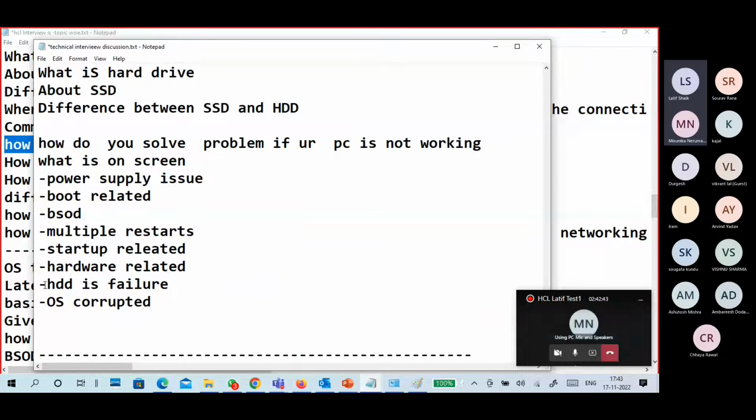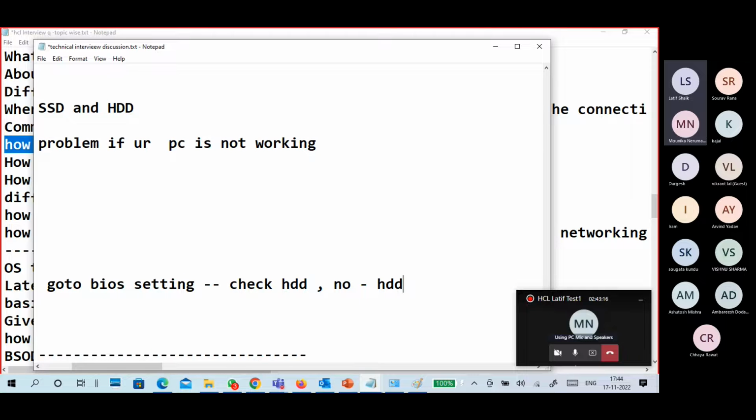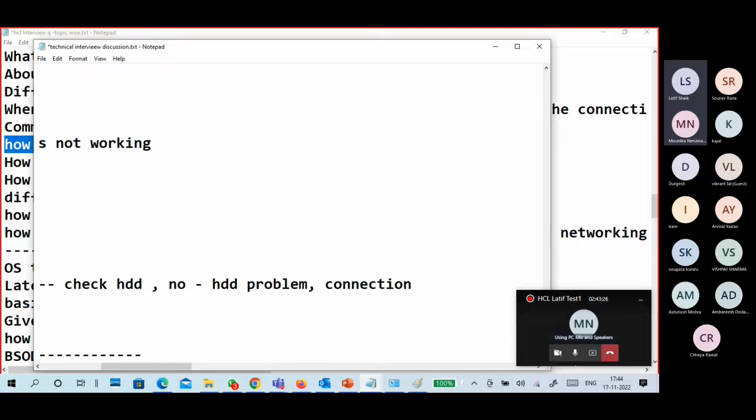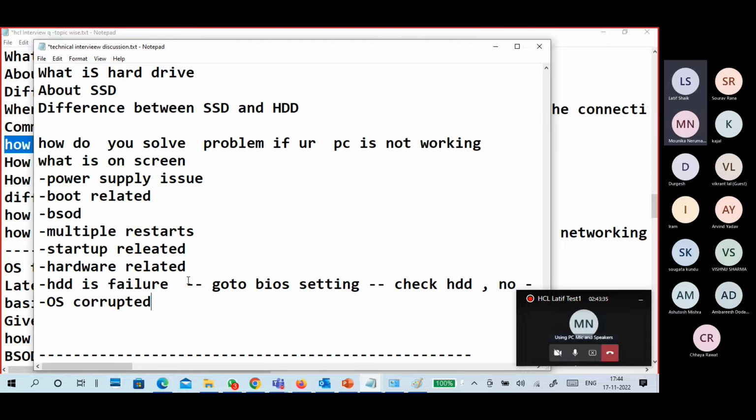For example, it is a hard disk related failure. How do you know whether it is a hard disk failure or an operating system failure? First go to the BIOS setting. If you are able to go to the BIOS setting, it means the CPU, RAM, and motherboard are working fine. Check whether the hard disk is there or not. If there is no hard disk, it is a hard disk problem or a connection problem, such as the hard disk SATA cable. So check the connection, restart and check. Still not working, then remove the hard disk and install a new one, or check the hard disk with another system. It may possibly be your system problem as well.